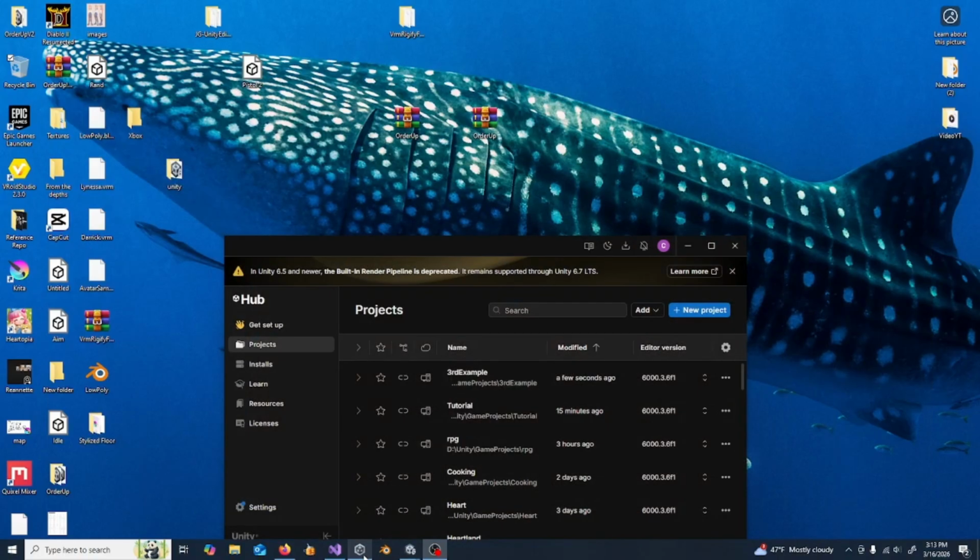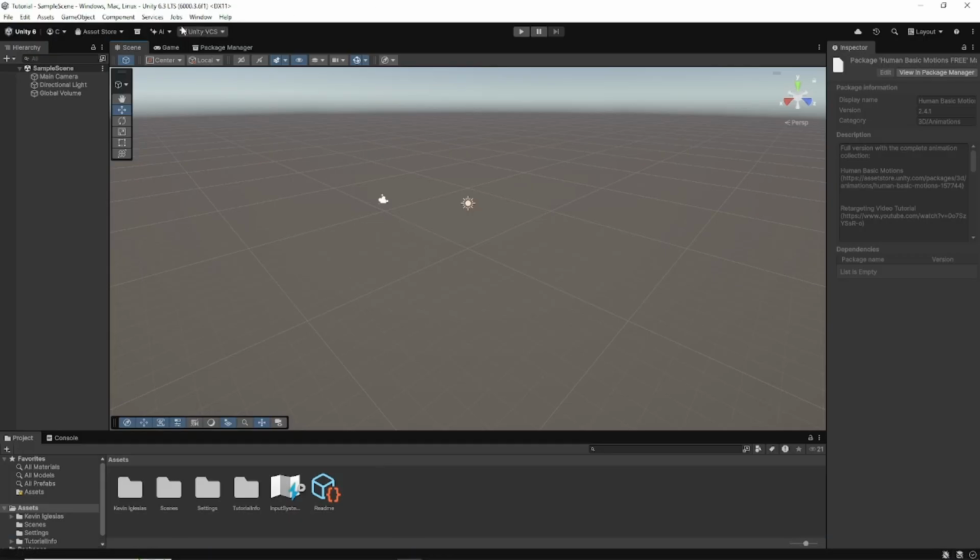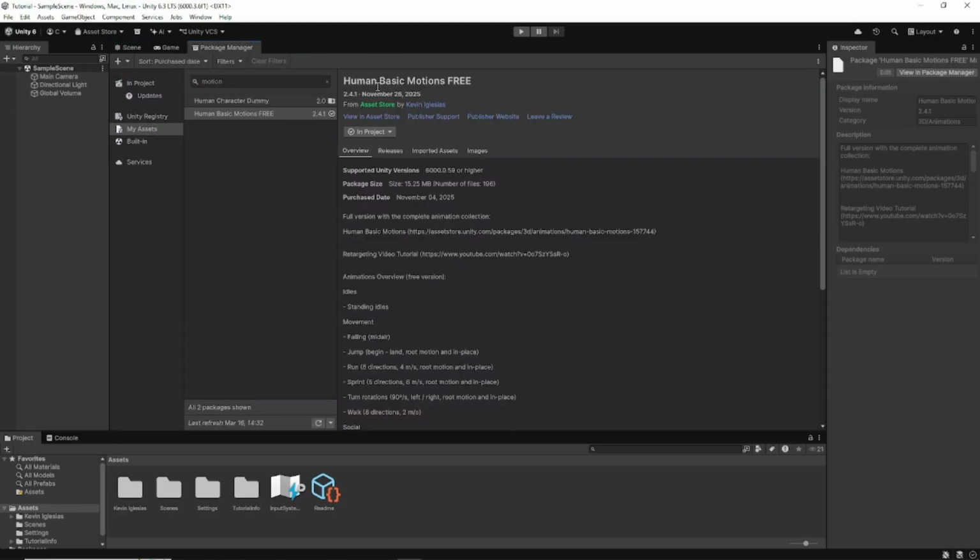Let's jump over into Unity. I've got an empty project here. The only thing I've done to this project so far is I've imported the animations that we're going to use, which is the Human Basic Motions Free Pack by Kevin Iglesias. I'll leave a link to this in the description. It's really cool. He's got a lot of good ones, so check them out.